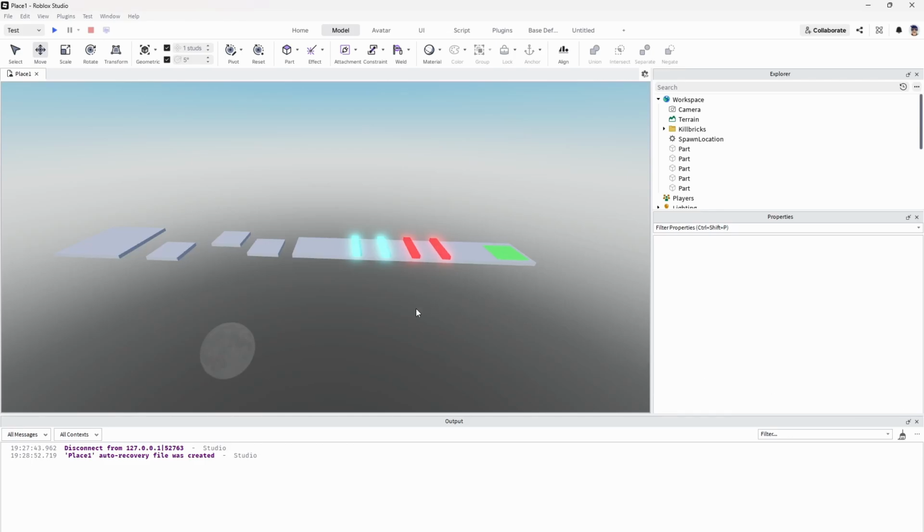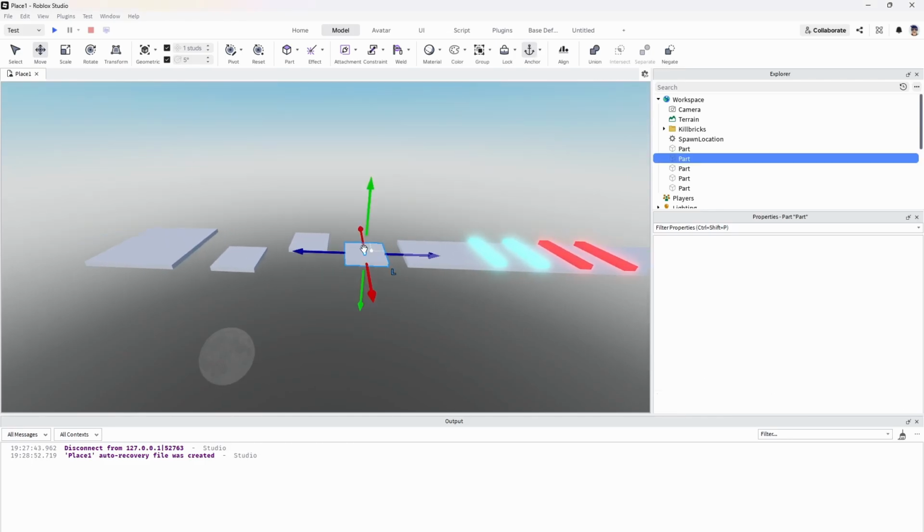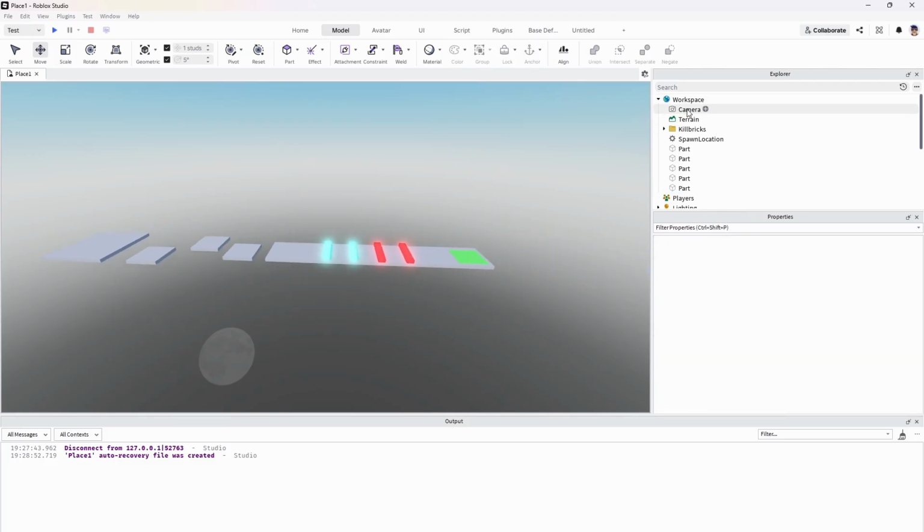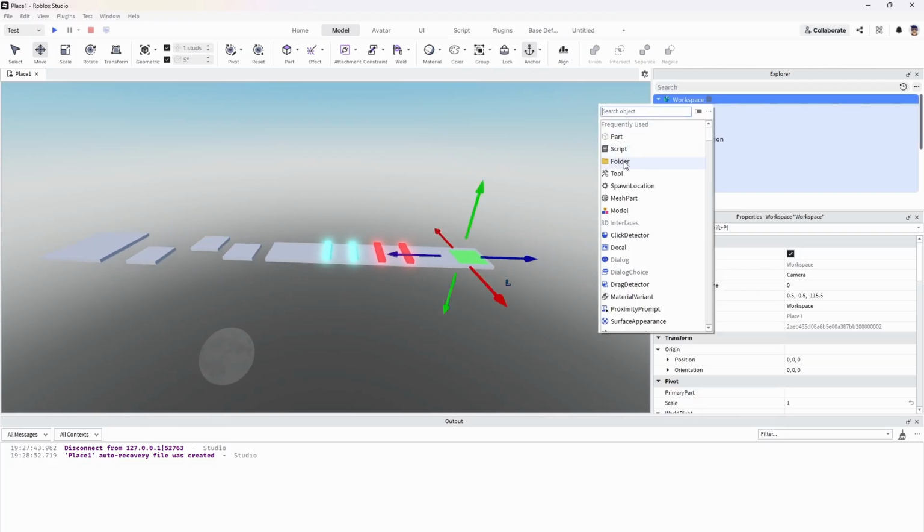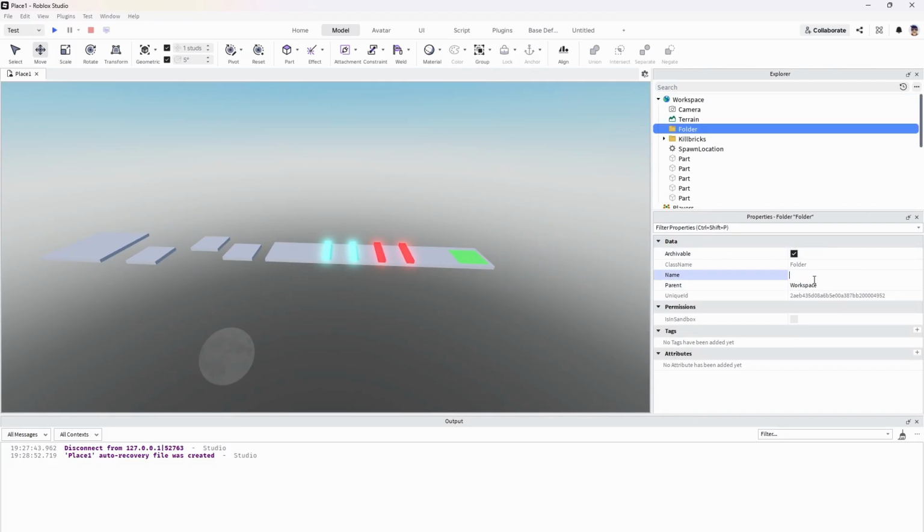Yeah guys, I'm back and I have extended the Obby myself a little. Add these extra platforms on every stage. But we do not currently have checkpoints. We're gonna click plus here, add a folder like that, and name it checkpoints.